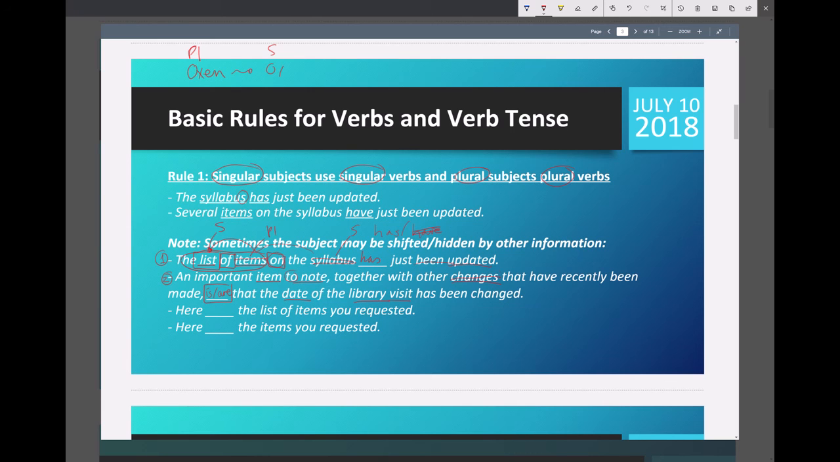So is it changes? Well, let's take a look at the verbs with nouns before this. And we have item. Are there any nouns before item? Nope. So the subject noun we're looking for is item that we need to note. And what is it that we need to note about? It is that the date of the library visit has changed. So because we're dealing with a singular noun, item, we need to use is and not are.